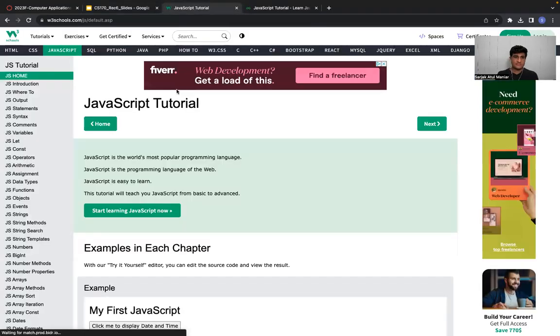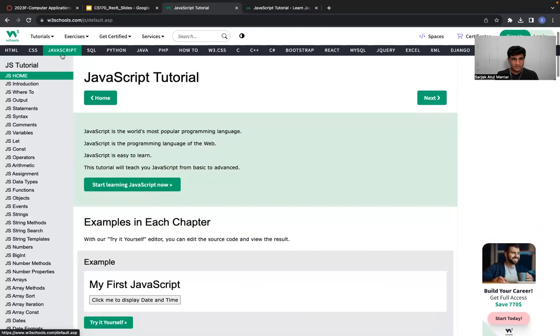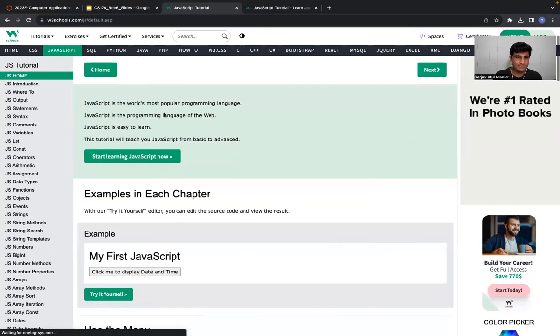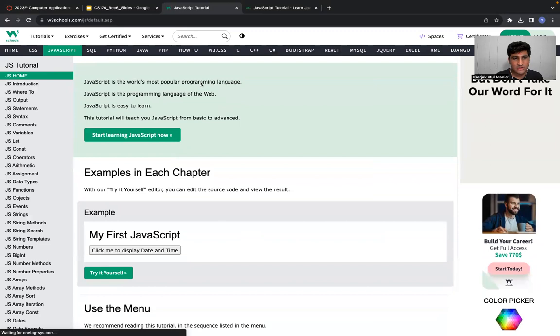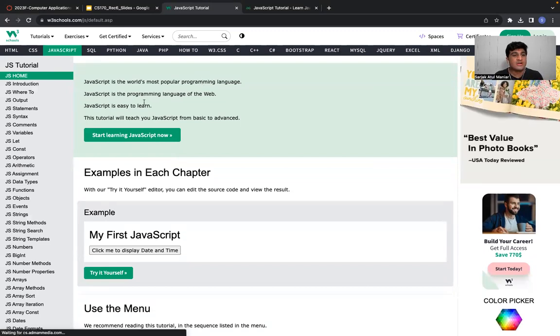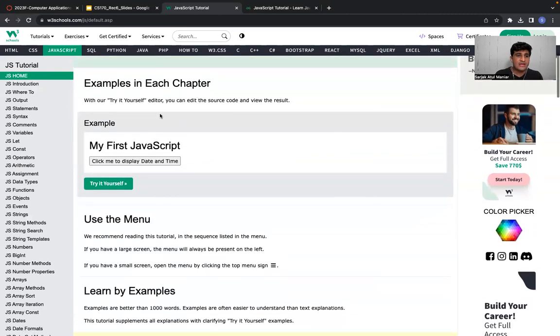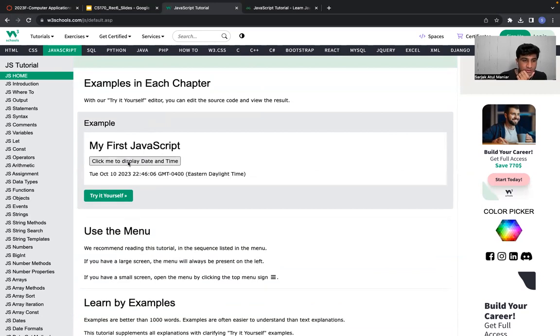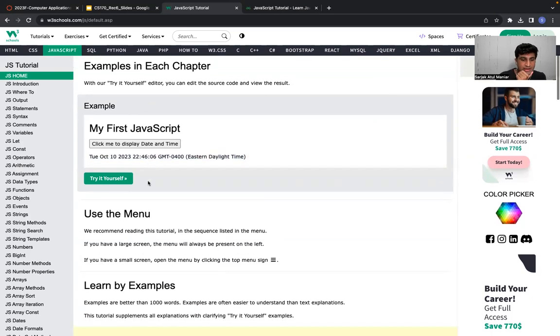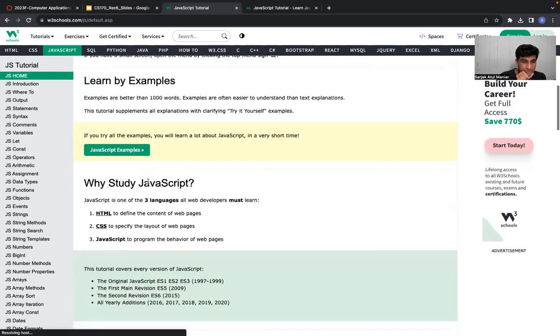For example, if we go to our favorite site called W3 Schools, they have a wonderful tutorial for JavaScript also. So yeah, JavaScript is the world's most popular programming language. Woohoo! JavaScript is the programming language of the web. Awesome. Here there's an example which says, my first JavaScript, click me to display date and time. Whoa. When I click on this button, it is displaying this content. So what just happened?